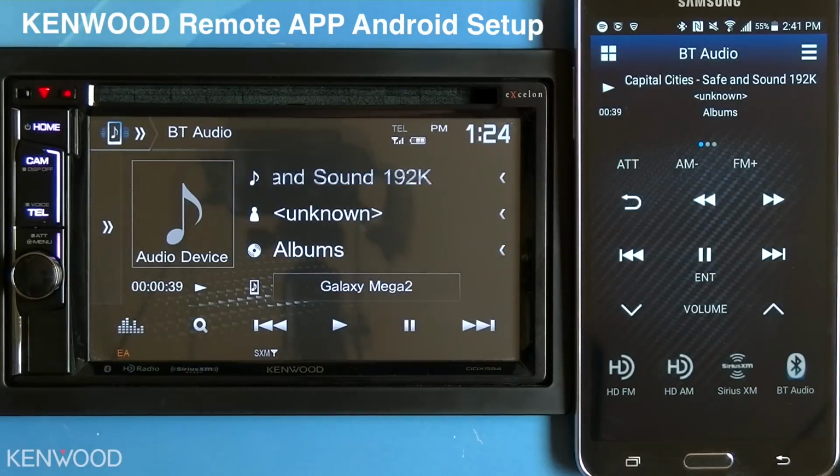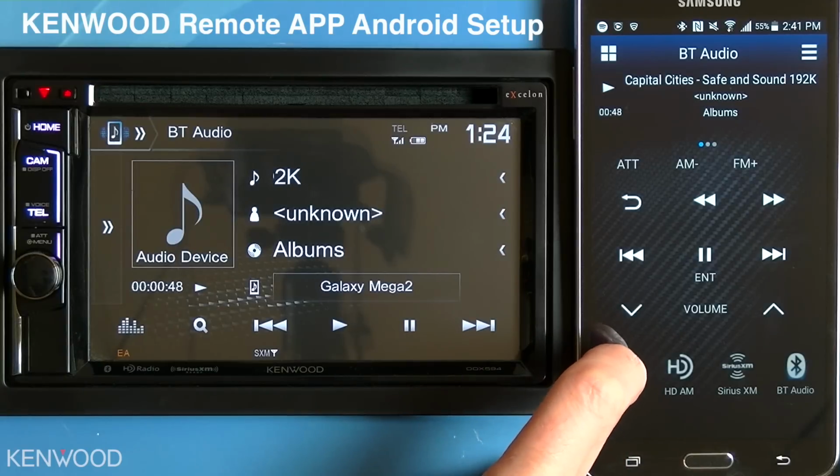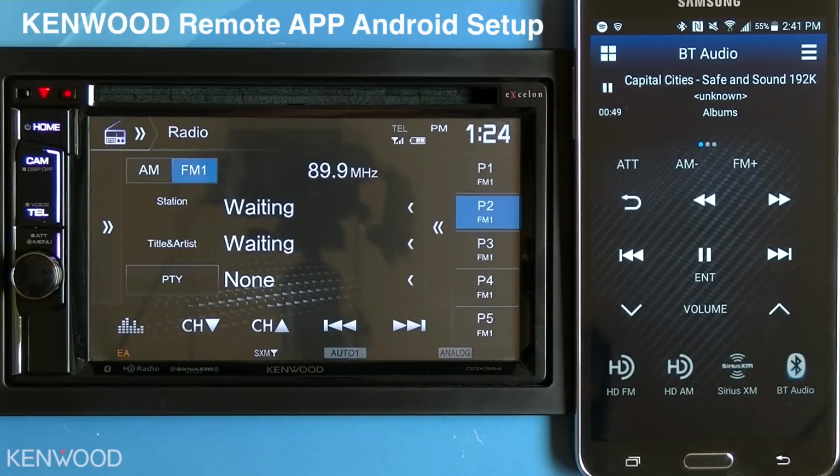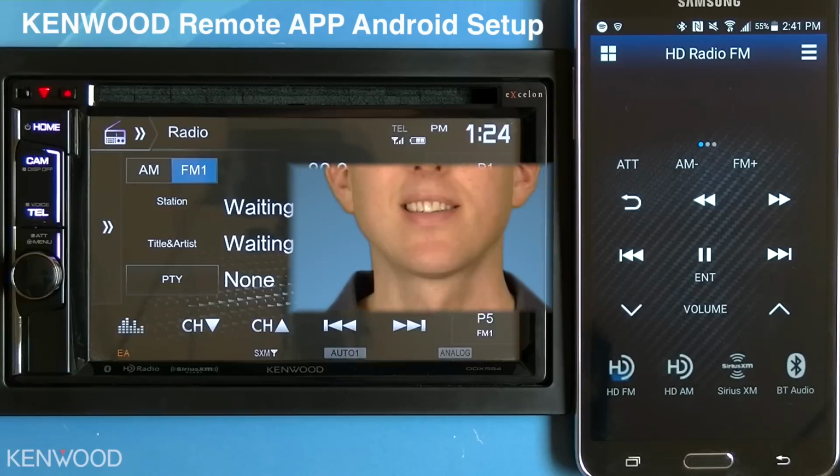If we select the return arrow, that will return us back to the Kenwood Remote App screen. Several other options are available, including the ability to change sources. Select the source at the bottom of the remote app. You'll see the source change on the receiver as well as on the Kenwood Remote App.